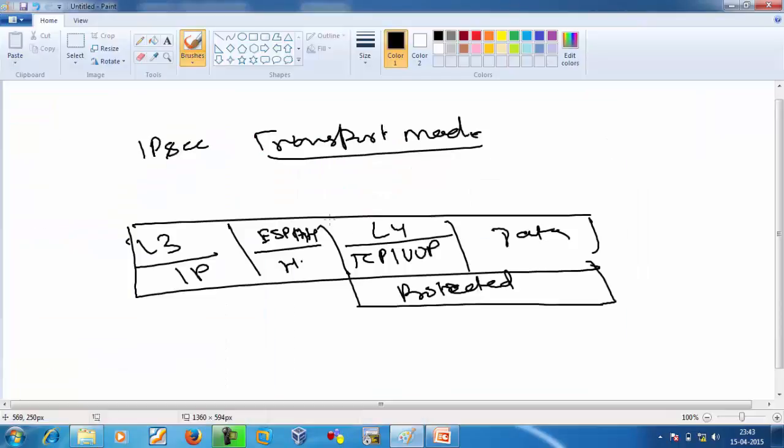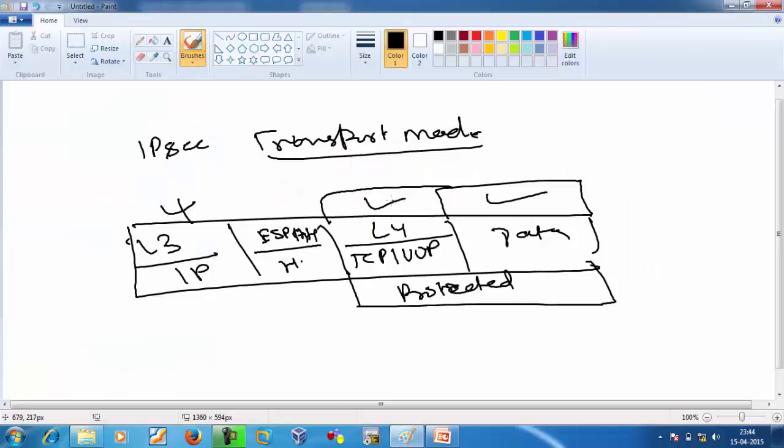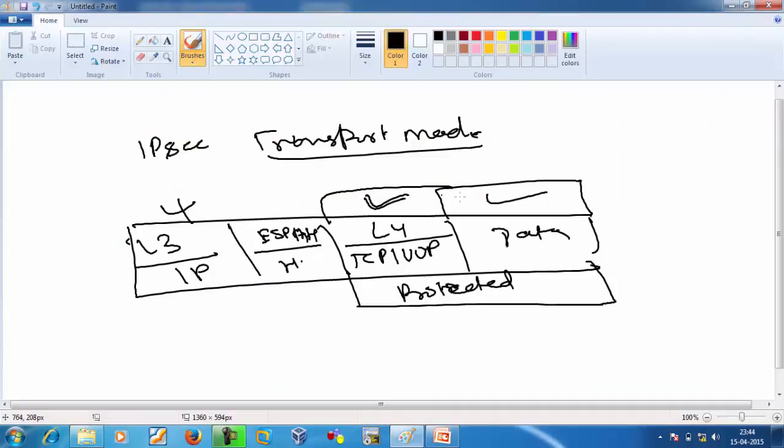We can say layer 4 is the TCP and UDP header plus your data. So what is protected here? You can see layer 4 is protected, upper layer is protected, but layer 3 is not protected. Again I am repeating, transport mode protects layer 4 and upper layer data, but it doesn't protect layer 3, and it is used in DMVPN.